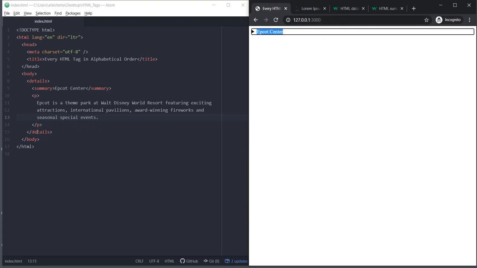Next is SUP. SUP defines superscripted text. Same thing as the one we just did. Next up is SVG, which I don't have an SVG. Defines a container for SVG graphics, like a little GIF animation. Pretty self-explanatory. The next up is mostly for tables.